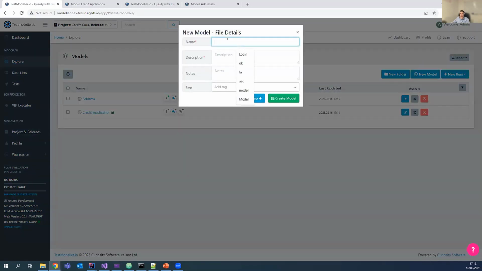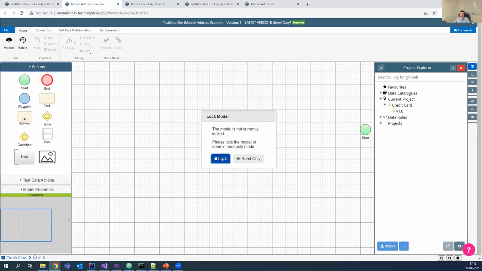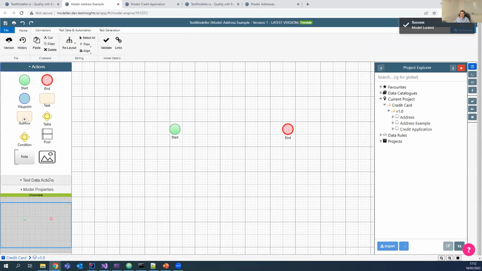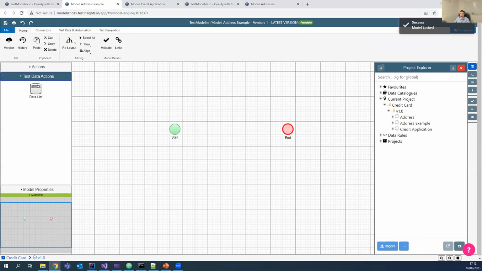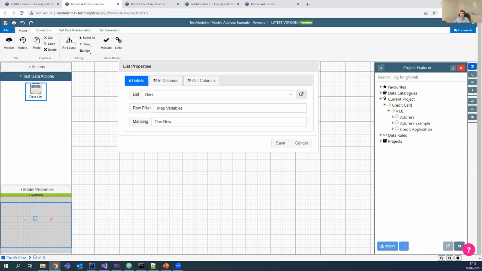Now, the third one I just want to cover here is consuming a list inside a model, which can be used for testing and also test automation. So I'm going to create a new model here, which will just be our address example. And we'll open that up and we'll have an empty model here. Okay. Now, what you're going to see in the model editor on the left-hand side now is this new tab called Test Data Actions. And if we come under here, you'll see there's a block called Data List. Now, if we drag and drop that onto the canvas, we now have the ability to link a list into a model. Okay.